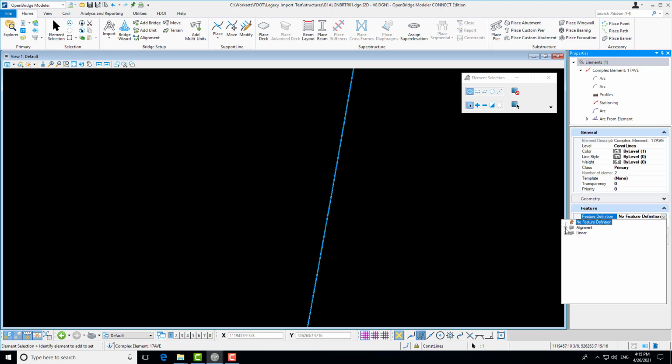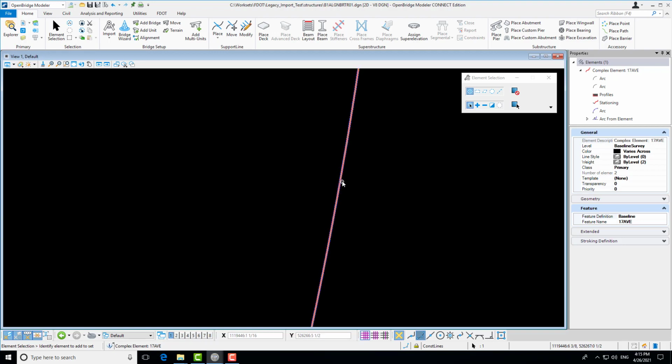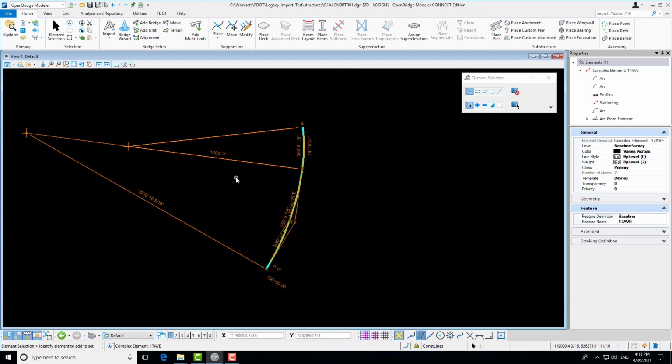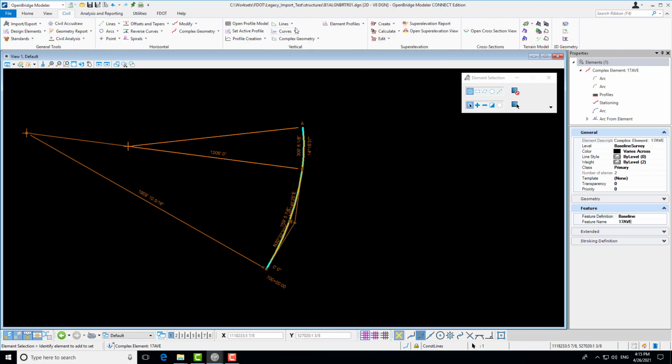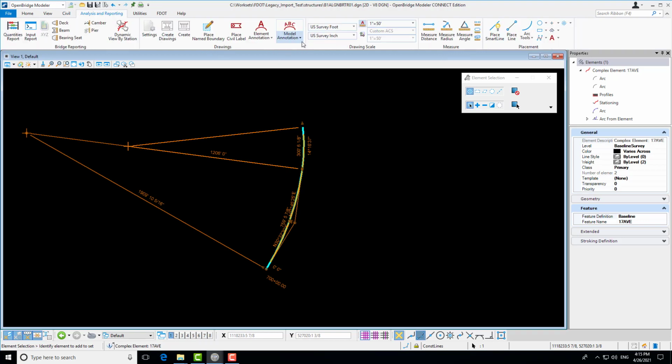So now for alignment, we can select either baseline or center line for our feature definition, and we are now assigned this feature definition here. So now that we've got the feature definition assigned, we can go to Analysis and Reporting, and for our annotation scale, we'll keep it at 1 inch equals 50 feet, and then you can either use model annotation if you want to annotate everything within the model, or element annotation if you'd like to specifically select which alignment you're annotating.